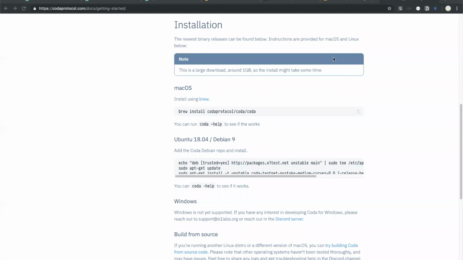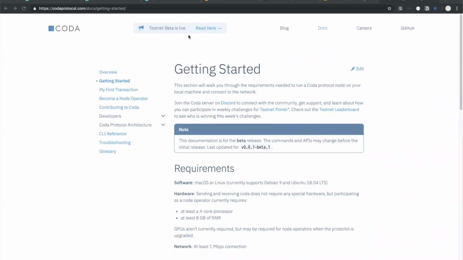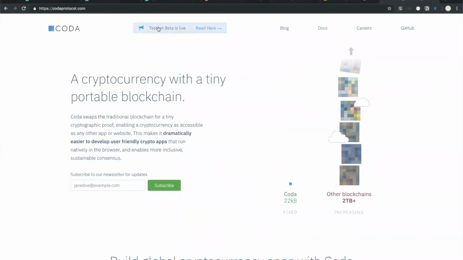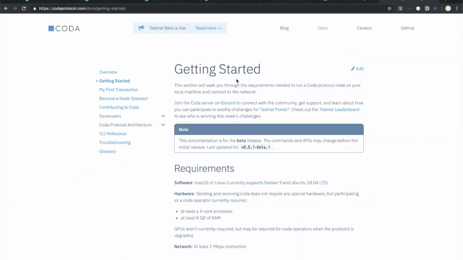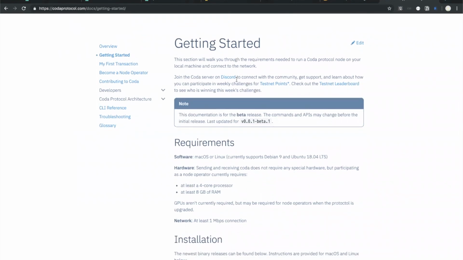I'm going to go ahead and just share my whole desktop, which is a little big. So this is our website, codaprotocol.com, and it's under Docs, Getting Started. If you just started from the main website, up top we have this little banner, Testnet Beta is live, so that's where we're starting. And here we are with getting started. Our testnet has been up since mid last week, almost a week now, and we're calling it our beta release.